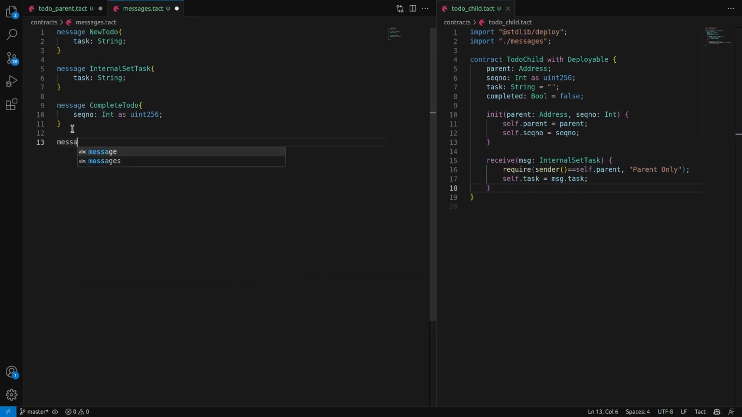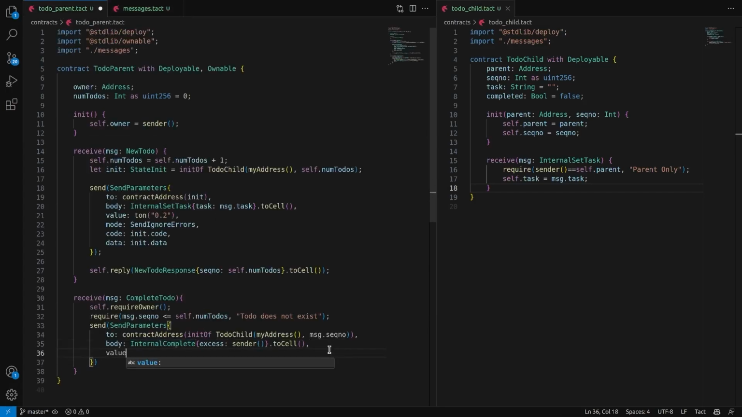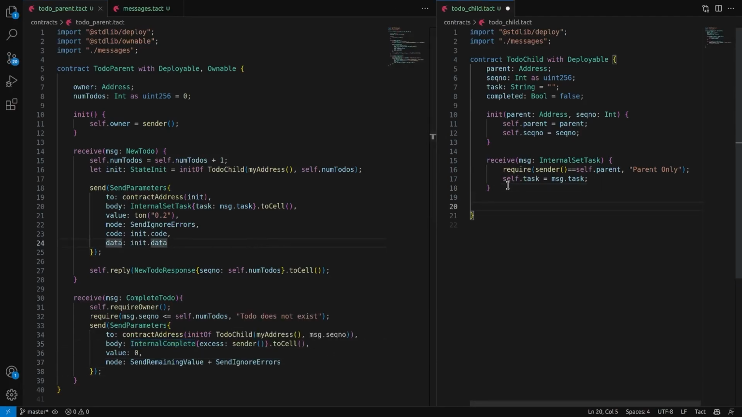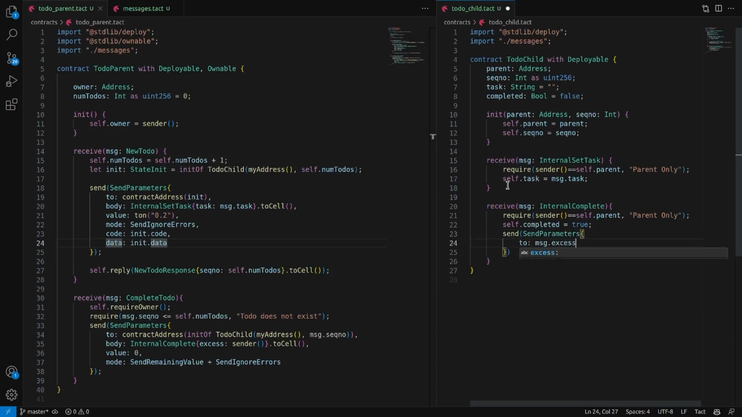Okay, let's add this message to our message file. This time we are sending 0 Toncoin. Besides setIgnore, we will also add the send remaining value flag. Okay, and here we will write a method to accept this message. We will also check that the sender is a parent. Next, we change the completed flag to true and send the remaining Toncoins back to the sender's wallet.